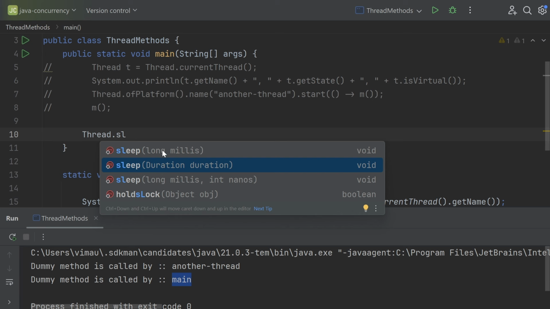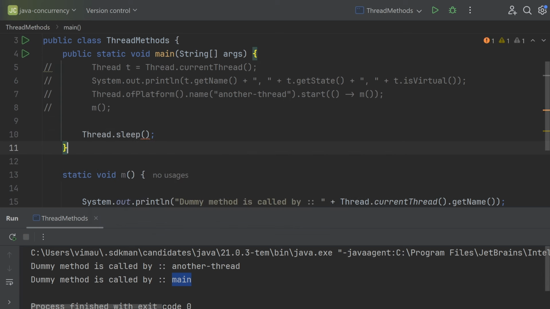Now, the important thing is, same as currentThread, because this is a static method, sleep will put the thread into the sleep state which is the currently active thread. What that means is the thread which is executing this line will be put to sleep by the JVM.